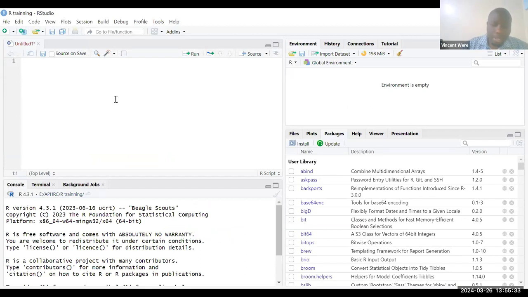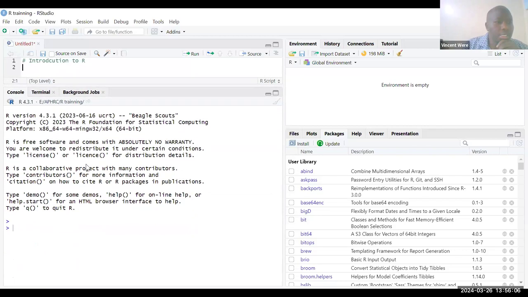One thing with R, I want you to put a hashtag on the R script. The hashtag is to put comments, your notes. So just write something like introduction to R. You can see it's going to turn green.